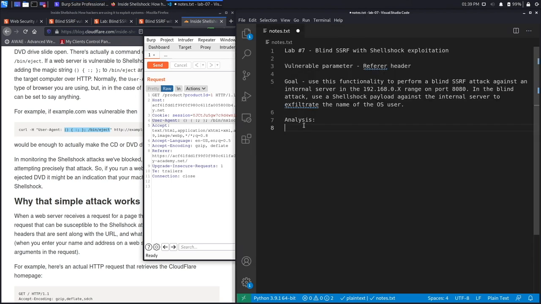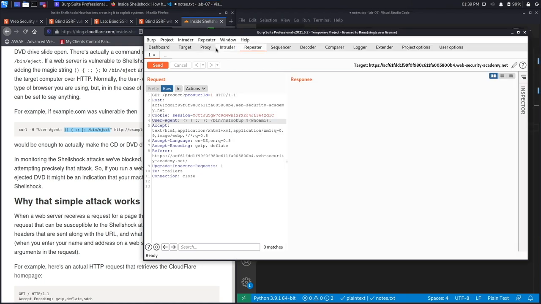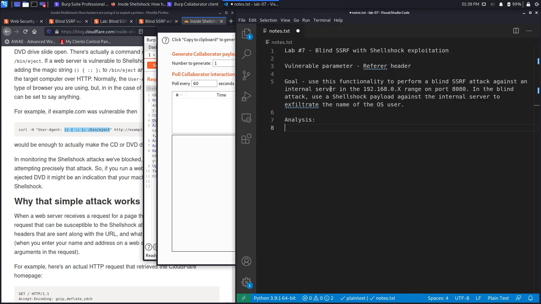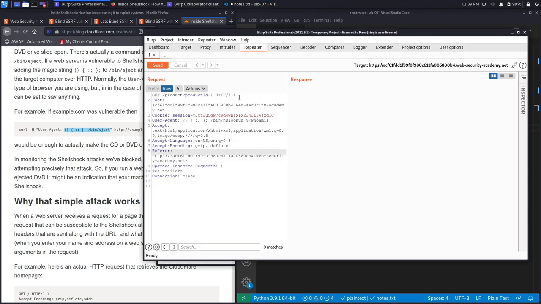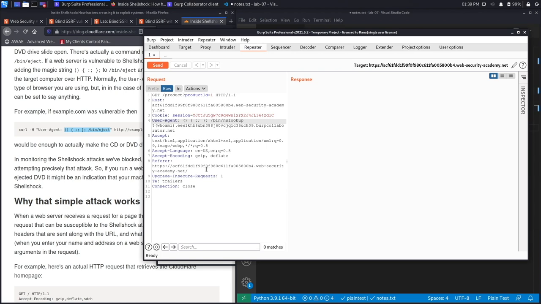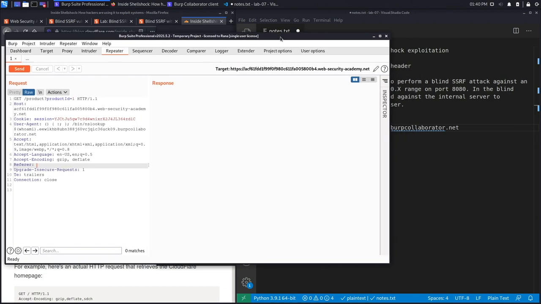So I haven't written it over here. Let's go back to Burp. Collaborator client, copy to clipboard, put it in here. That's my collaborator domain that will be used for the attack. And we'll put it in here, paste. Okay, that looks good.